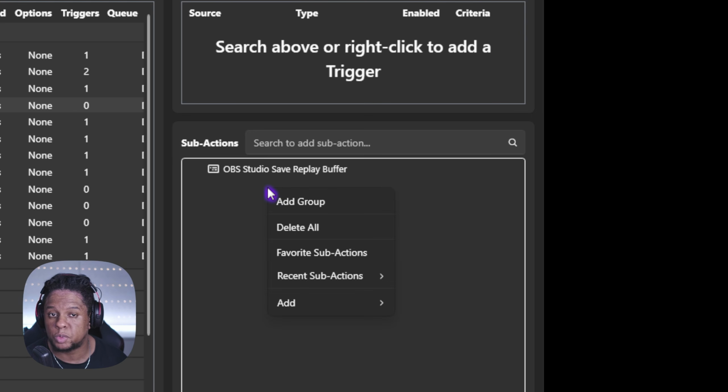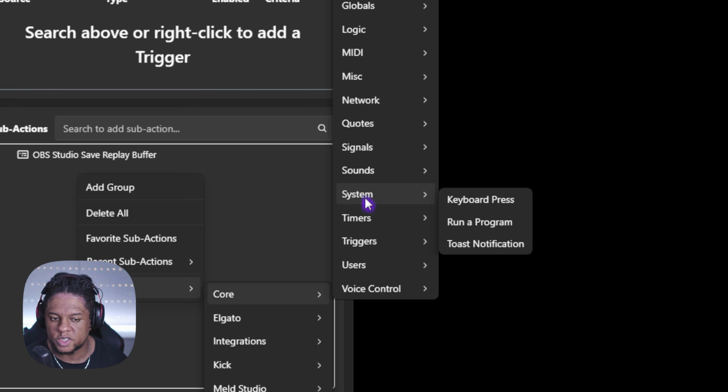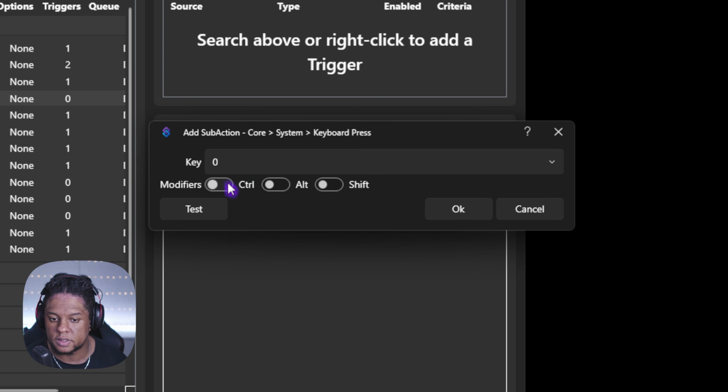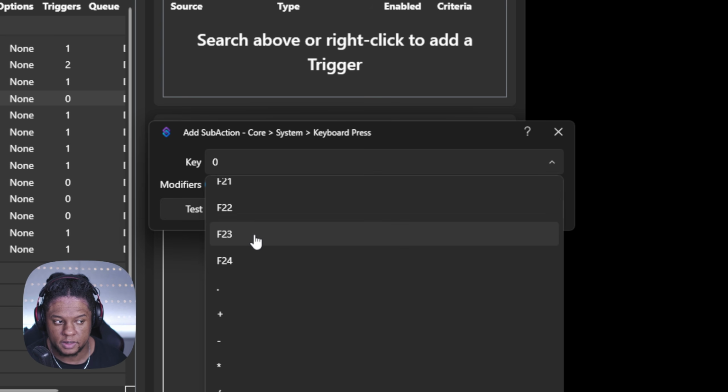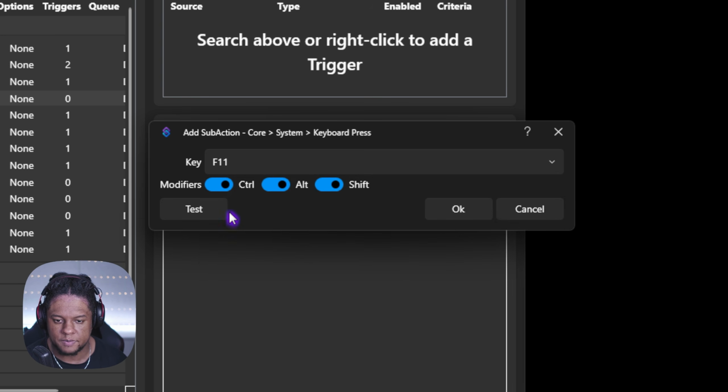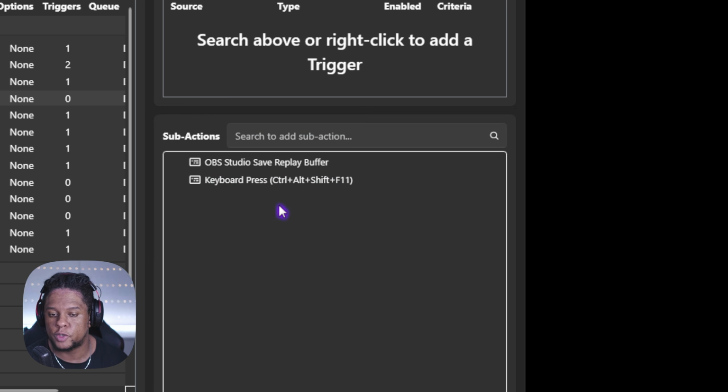Second one we had was a keyboard shortcut. So we're gonna go to add, we're gonna go to core, we'll go to system and keyboard press. So we had modifier, it was Control Alt Shift and F11. So scroll down until you find F11. On top of that, you have the option to go even further, like F24. Let's go F11. So Control Alt Shift F11. Boom.